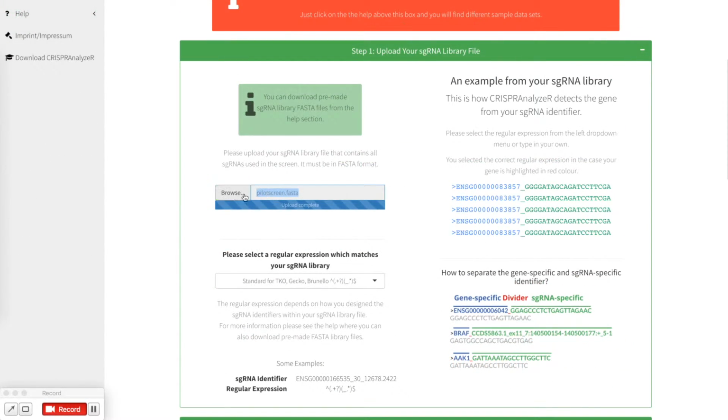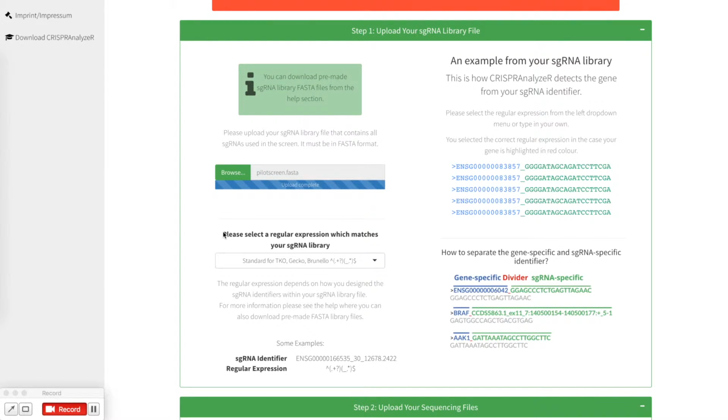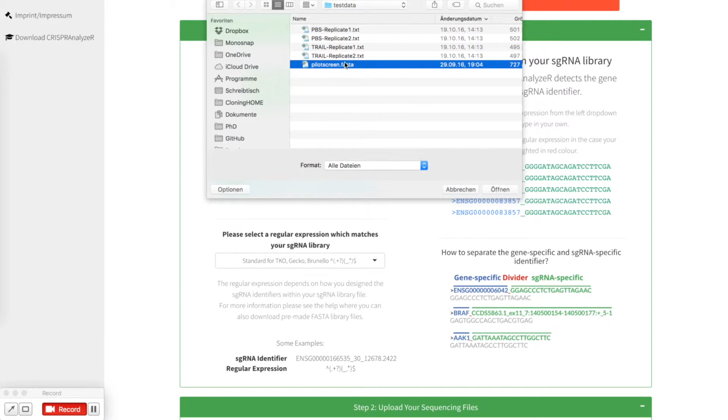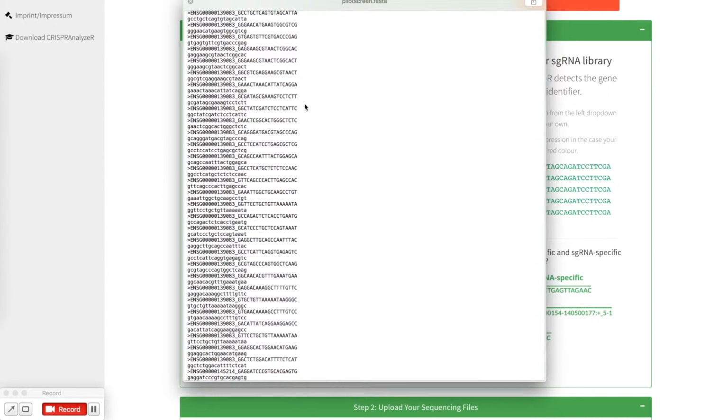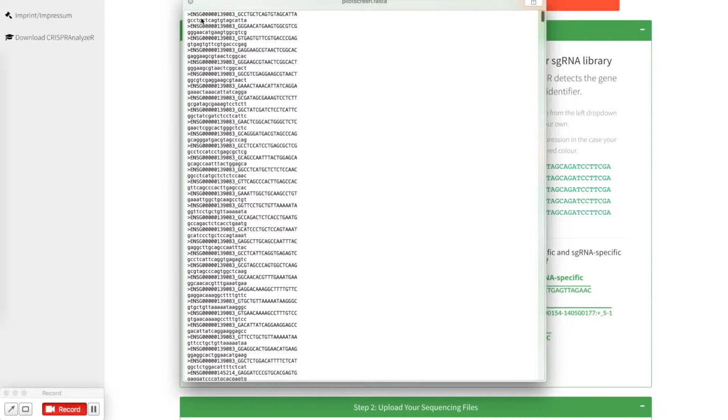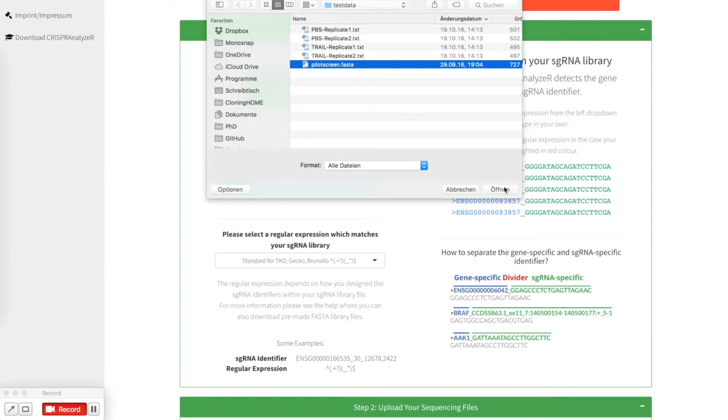So once you head for the first site, which is the data upload, you are asked to upload two files. First, a sgRNA library file in FASTA format. Just select the FASTA file, which should be formatted like this. If you have some commonly used libraries, for example those that are available at Gene, just head to the help on the top of the page and download the pre-made FASTA files that we offer you.